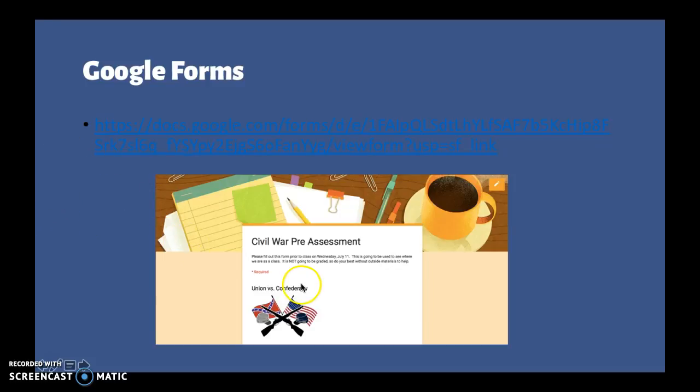So this was my Civil War pre-assessment that I made with Google Forms. You can put the directions in there, so I made it clear in here that it was not going to be graded. Civil War pre-assessment to see where they're at.